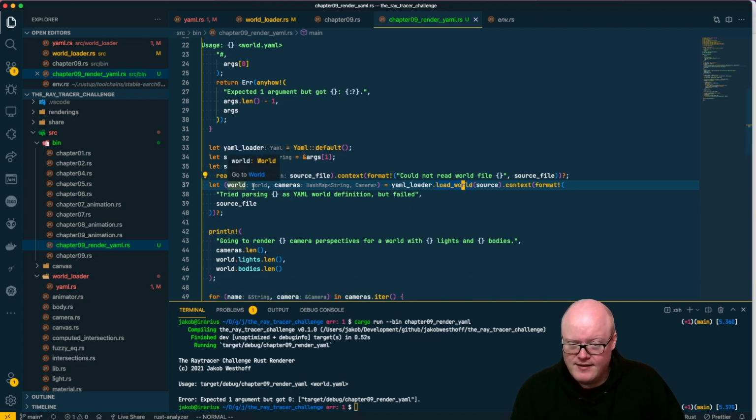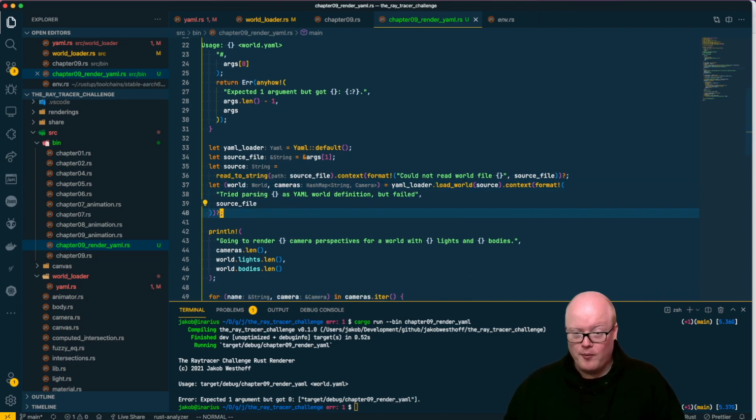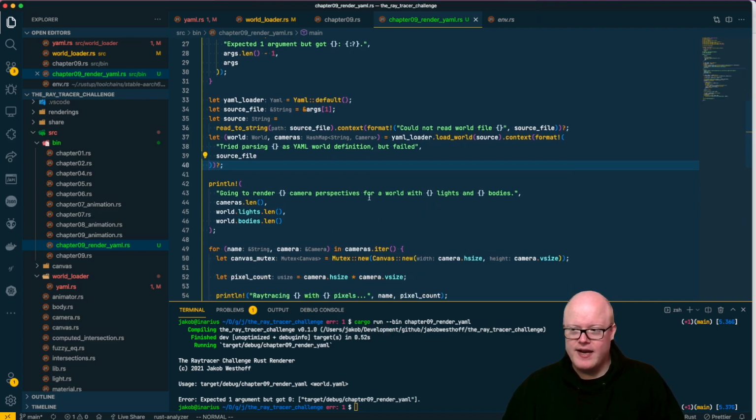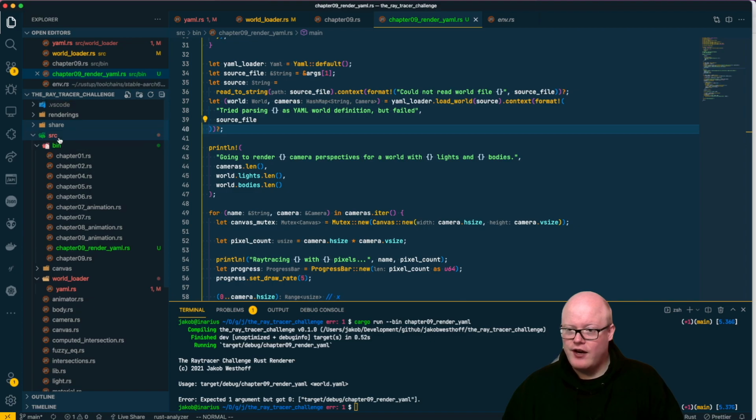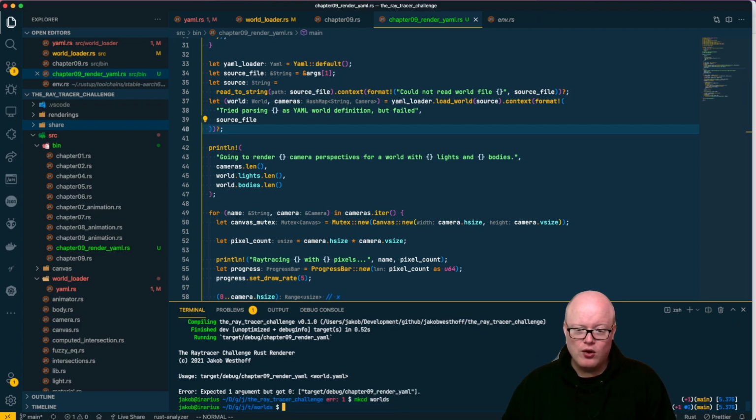So yeah, I guess let's format this and then create an example, some sort of world definitions here. Maybe we should put them not in shared, but in, I guess, let's create a new folder and call it worlds or something like this. Let's create a folder here and call it worlds, yeah. Or scenes. No, we always called this one world, so why not?